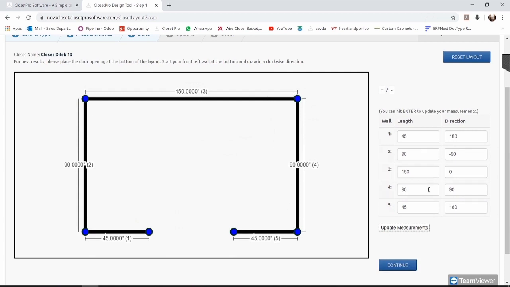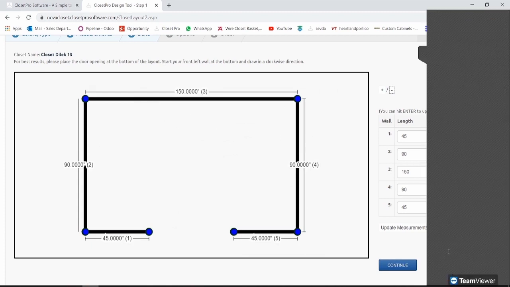done in this page. So for example, if you have any slanted wall in this closet, you can just write the direction, the angle, and when you click update measurements, as you can see, it's a little bit slanted. So let's make it perpendicular again and continue. With this plus and minus, you can zoom in and zoom out if the closet is too big or small for you to design.